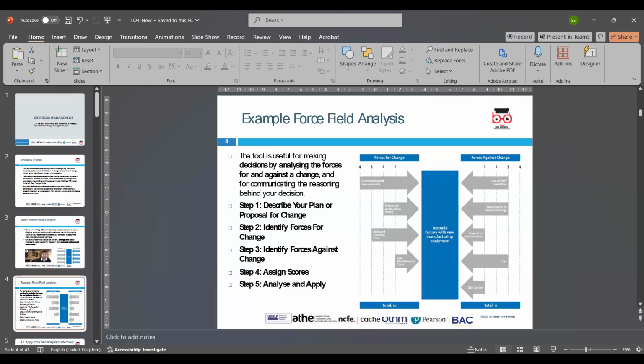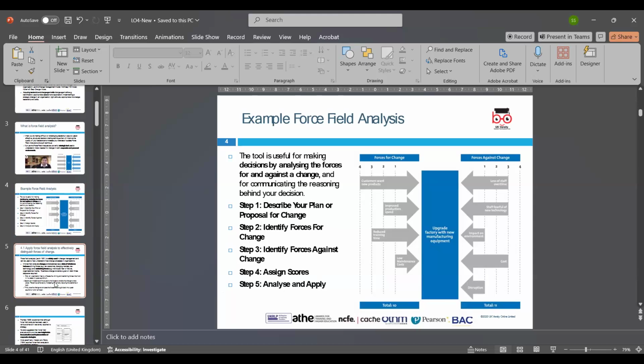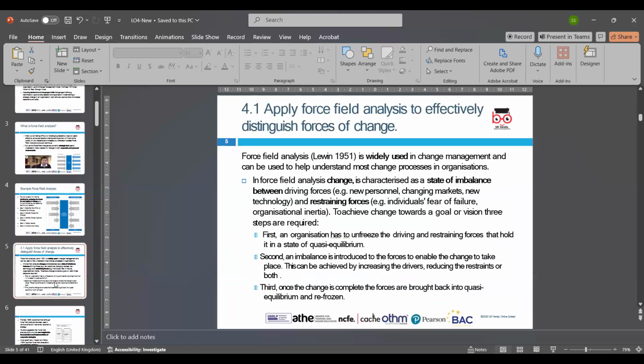So in force field analysis, there are 5 steps. Okay, describe your plan or proposal for the change. Why do you want to bring the change? Then you are going to identify forces for the change, identify forces against change, and assign scores, and then analyze and apply. So the last step: the previous 4 steps give you the information, and in the last step you make the informed decision, and then you implement that plan. So we are going to explore that in a bit more detail, one by one.